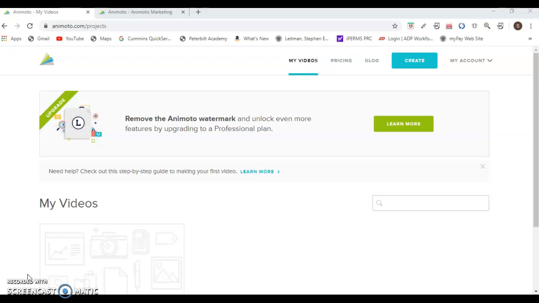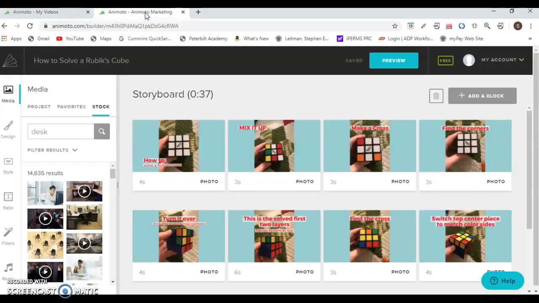Animato is a photo slideshow. This website helps students create slideshows to display their work. Students can use this website to create fun presentations about what they are learning. For example, recommended by Mr. McCain, I produced a video on how to solve a Rubik's Cube. It's simple and not very detailed, but it gets the point across.